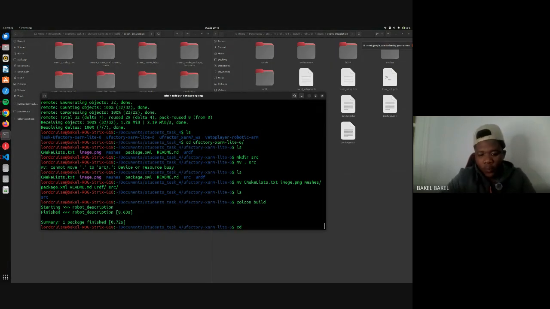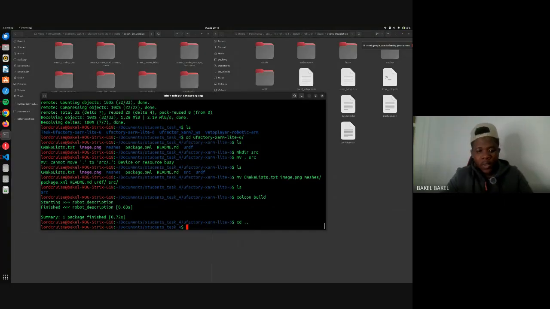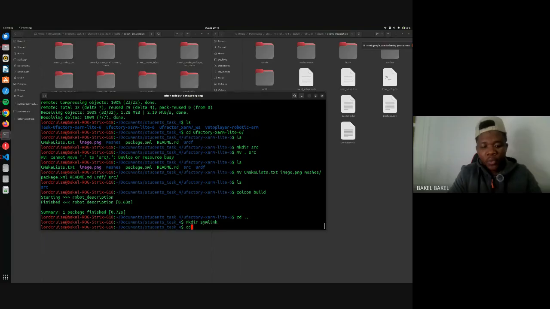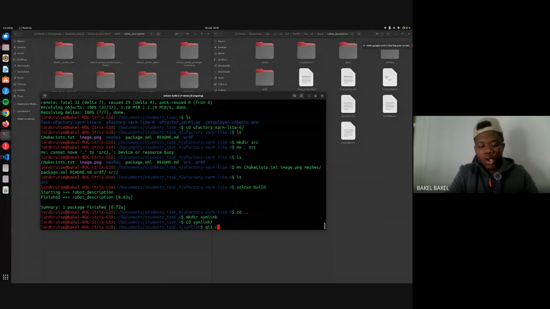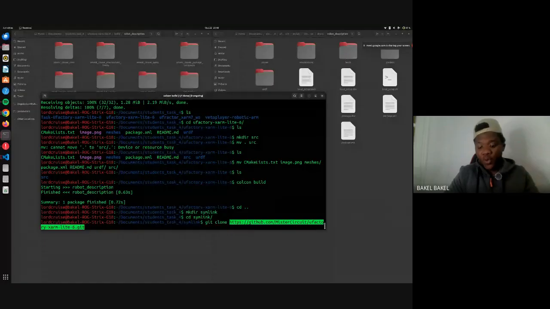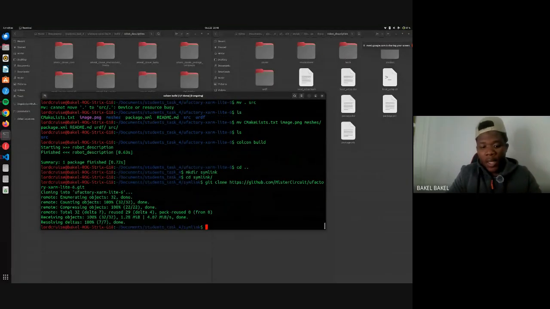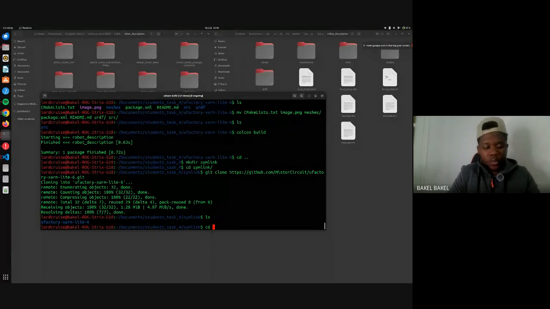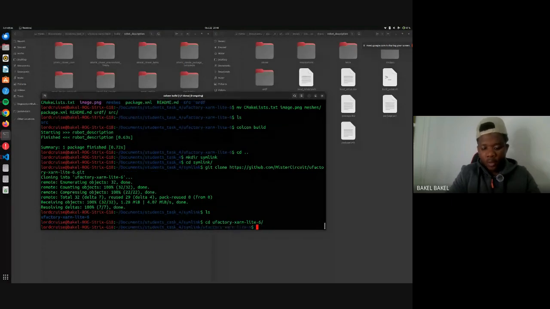Okay, cd, let me go outside. Let me make a new directory. I'll call it symbolic link, and I will go into symbolic link. And now let me git clone the same repository, and now let me build with symbolic link. But before I build, I have to do the refactoring of the repository.